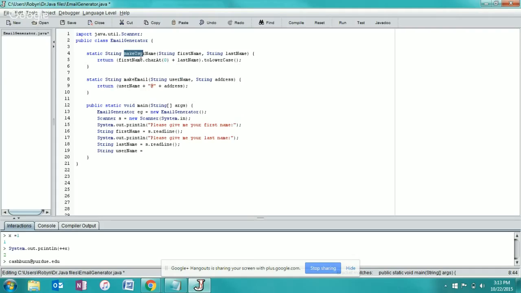Thankfully, we have a make username class method that takes in the first and last name, which we have, and gives us a username for us to input here. And then we'll get the final email. So first we're going to call the make username method. First name, last name. So that's going to give us our username. That's going to give us Cashburn. It's kind of cool to say. Sure. All right.